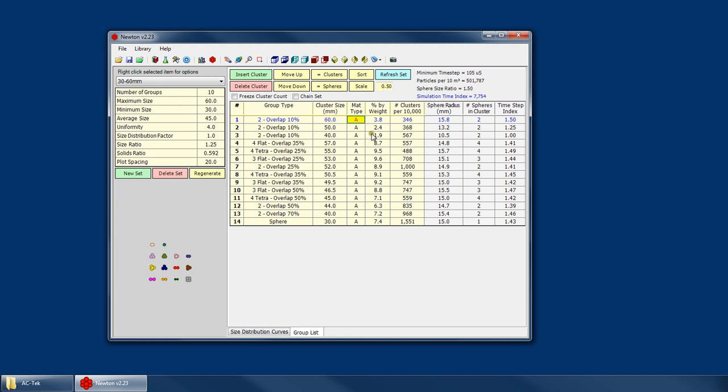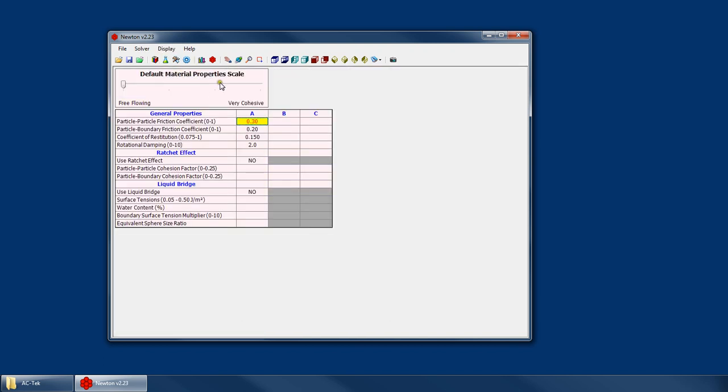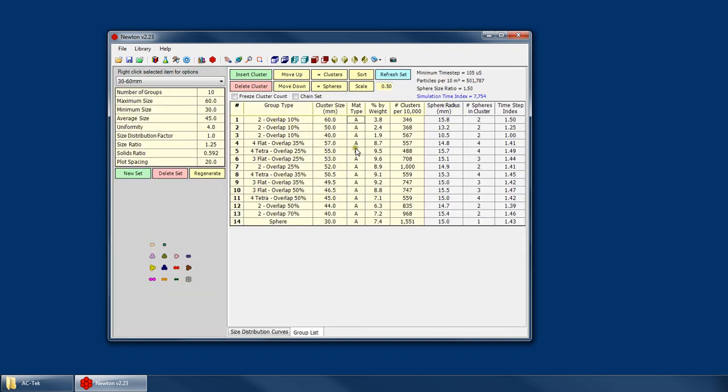Next to that column, we have our material type. If you recall from one of the previous tutorials about the material properties, we have three different material types, A, B, and C. So you can define up to 3 different sets of material properties that can be applied within a single particle set. So what I would do is say, I want this cluster to be A, I want this cluster to be B, I want this to use properties C. And you can mix and match however you like right there.